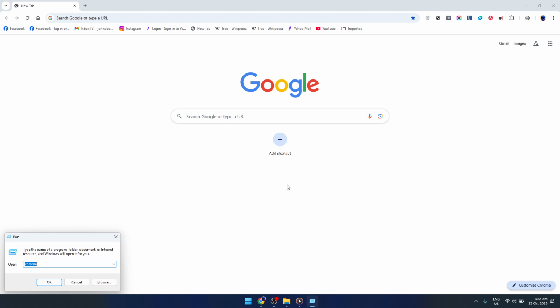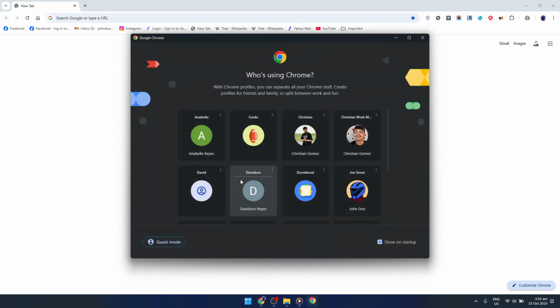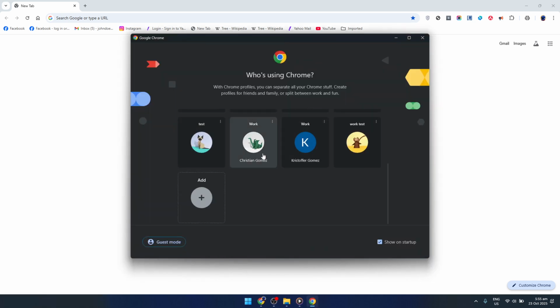Once it's open, go ahead and type the word Chrome into the text field. This command tells Windows that you're looking to run Google Chrome. After you've typed it in, all you have to do is press Enter on your keyboard or click the OK button in the dialog box. You'll find that Google Chrome opens almost instantly, and that's it.